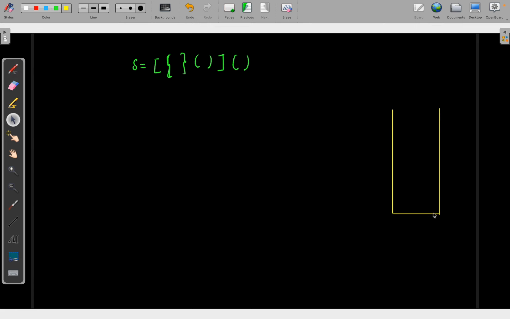Let's see how we are applying the stack data structure. So this is my stack, and let me mention how we will use it. Let me add the indexes for better understanding, because this is the string: 0, 1, 2, 3, 4, 5, 6, 7. Okay, so this is a string, and let me write down the few steps. What is the size of my string? That is 8, and these are the indexes.